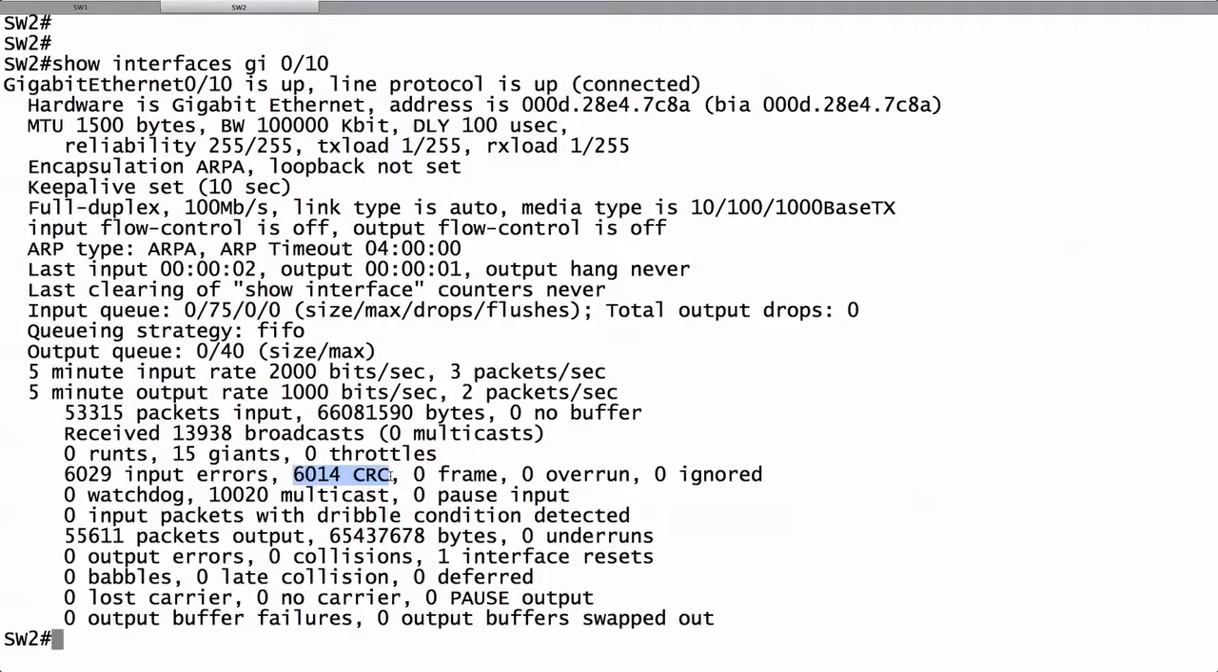When one side of your link has a high number of CRC errors, or on some switches it might say FCS, frame check sequence errors, remember that we're talking about the same thing. CRC is a type of FCS. It might show up as CRC, it might show up as FCS, but it's our checksums that are not matching up on both sides of the link.